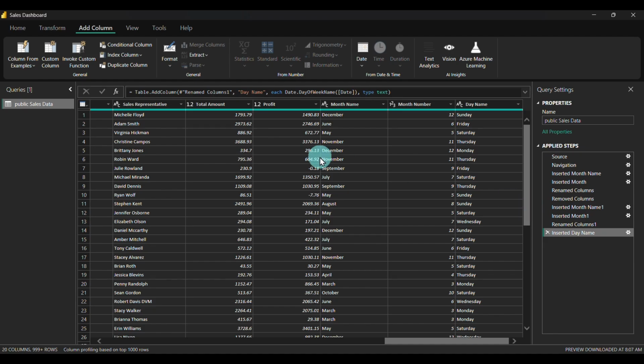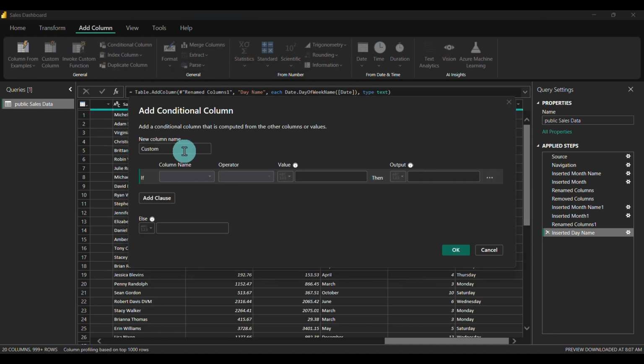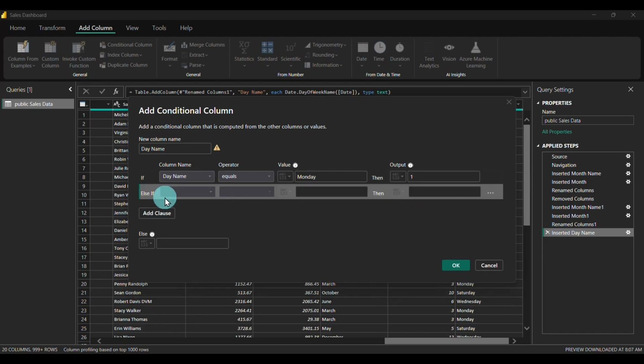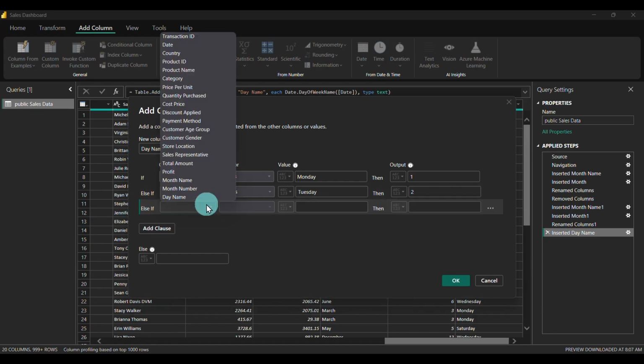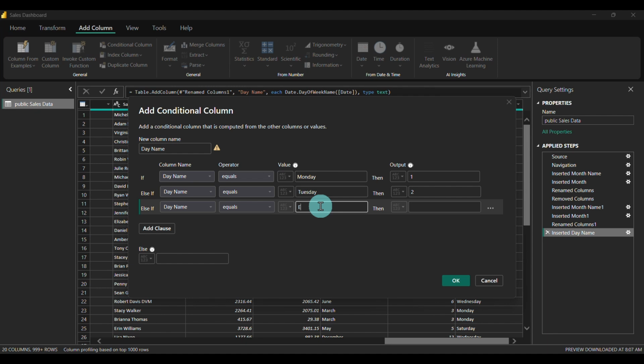Okay, so now instead of having the day name, which is going to bring plenty of days, let's go to conditional column. We are going to create a column which is going to be 1 for Monday, 2 for Tuesday, and so on and so forth. So for the column, we want the day name. Okay, Monday is equal to 1, Tuesday is equal to 2. I know for some people, the first day of the week is actually Sunday, and you can start with Sunday, it's fine.